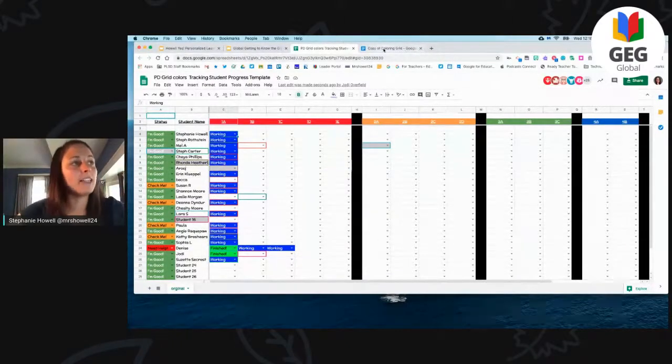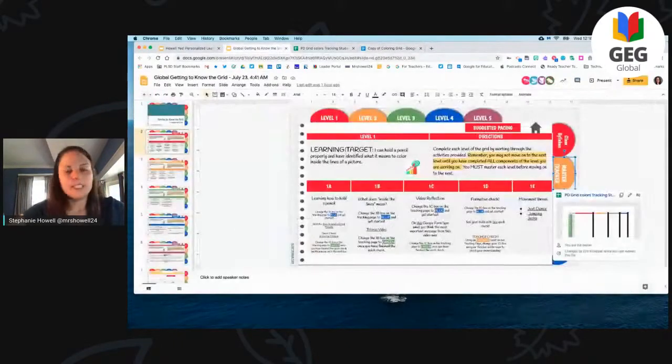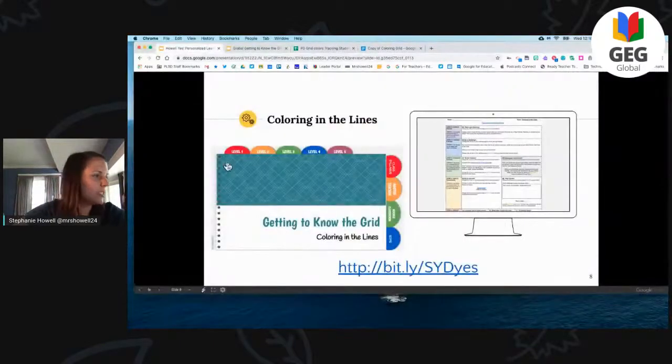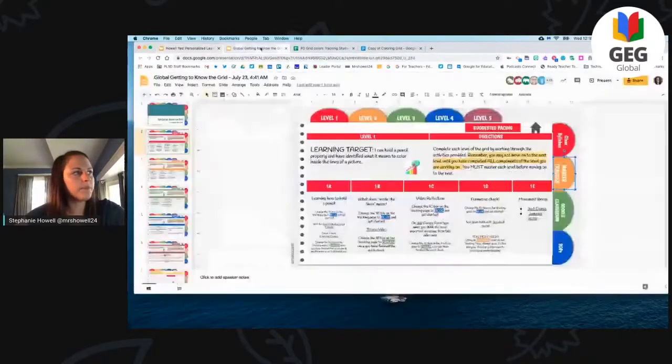Okay, so we're going to go back to the grid, which is this Google slide. I'm going to put it again in the chat just in case anybody needs it. And if you're just joining, just know that the slide deck is in the description. And if you need these slides, they're on slide number, I believe it's 8. Yes, slide 8. And you're going to click right here, getting to know the grid.